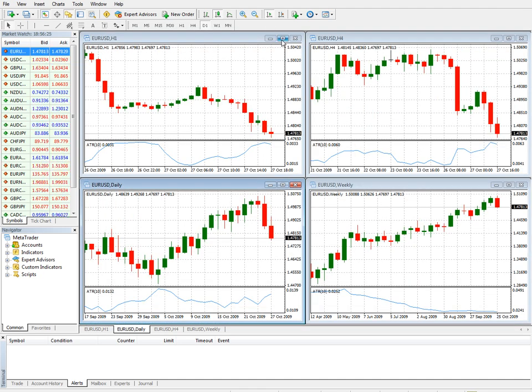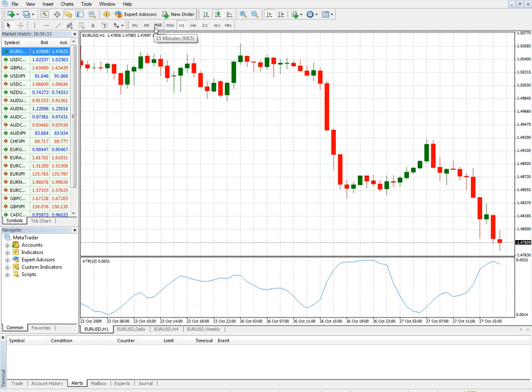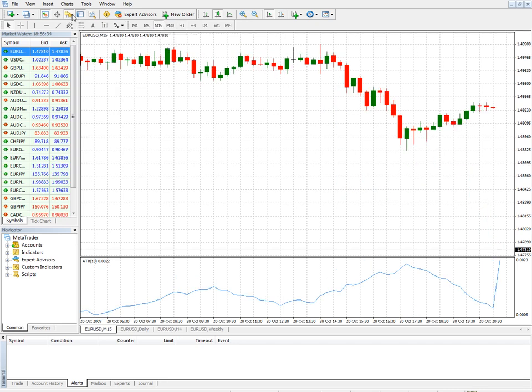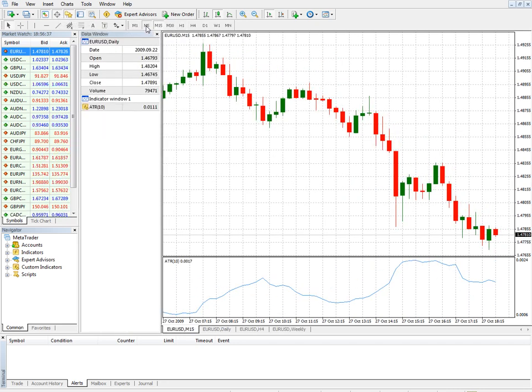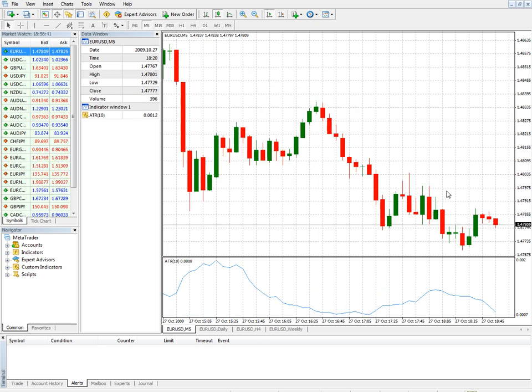Now, if you go to smaller time frames, let's pop this up. All right. Now, we're looking at an extremely short time frame here. This is 5 minutes.